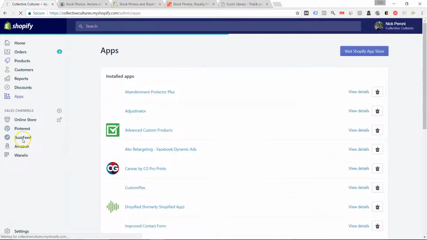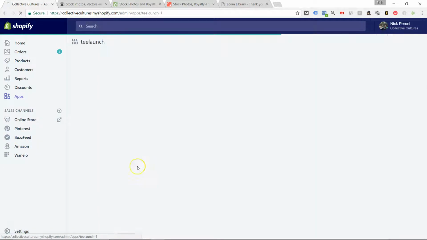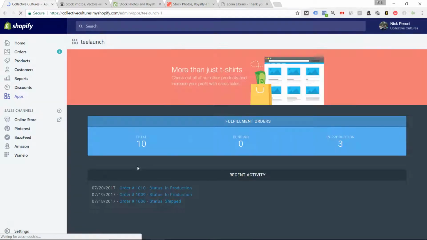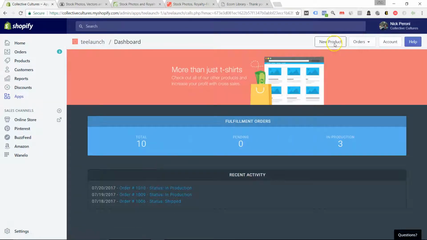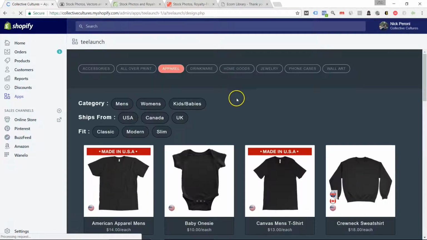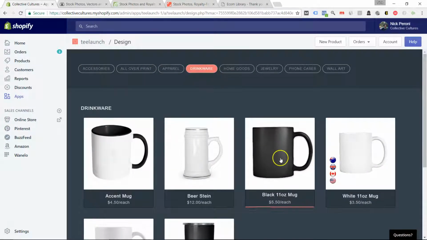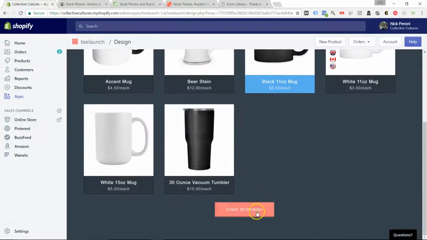So I'll just come right back to apps, and then I'll come down here to T-Launch. And you can be using any fulfillment app that you want. I just use T-Launch a lot because I like them. I like their interface. I think it's simple. I think their quality is good. I think their prices are fair on most of their items, and so I use it a lot. So for this, I'm already thinking coffee mug, thinking the black coffee mug that they have here.